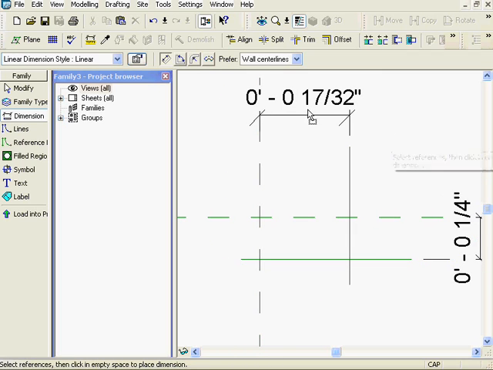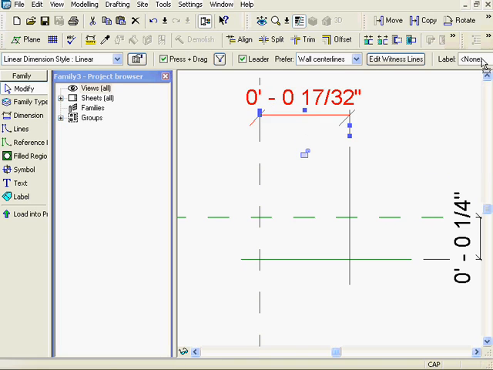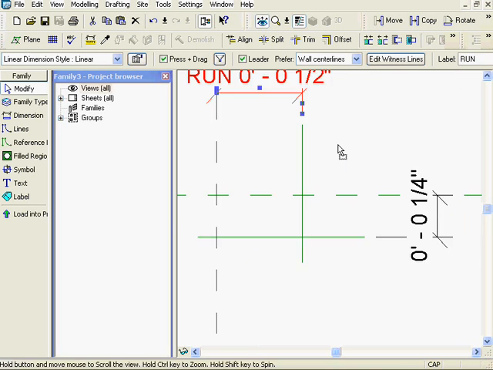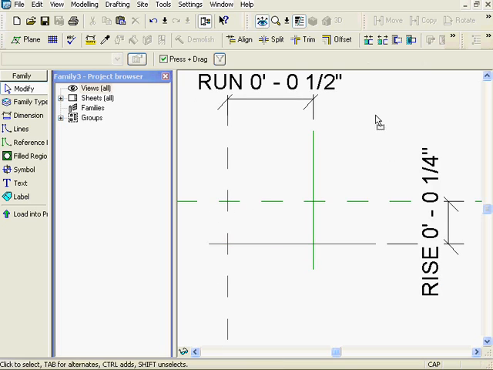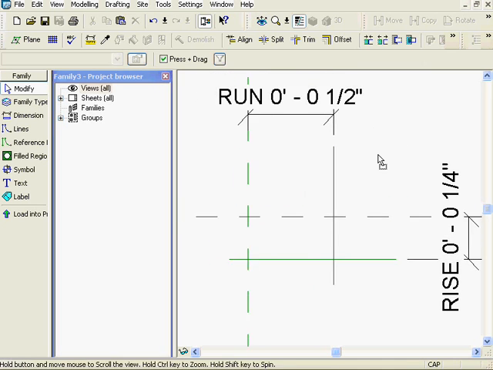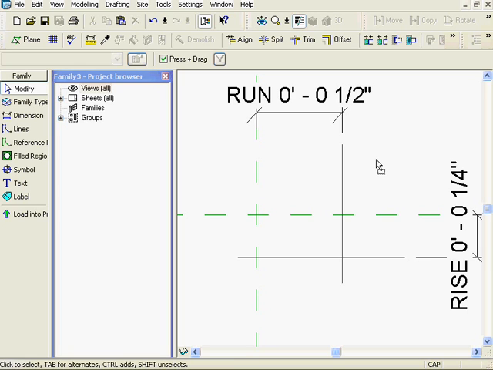Okay, now I'm going to go in and I'm going to take this, and I'm going to say, okay, you are the run. And I know I've already said the run is a half an inch. Okay, you are the rise, which is a 1/4 inch, and it automatically makes it that distance. That's because my slope is set to be 6.